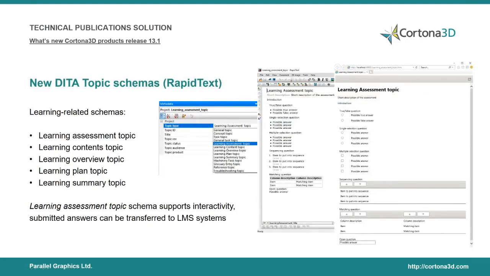And first, there are a number of new DITA topic schemas that you will find in Rapid Text. They are learning related schemas that you can see here. Now, the most interesting one is learning assessment topic, with which, as you can see here on the right, you can create an interactive course with various types of questions: a single correct or wrong answer, multiple choice, sequencing, matching questions, and so on.